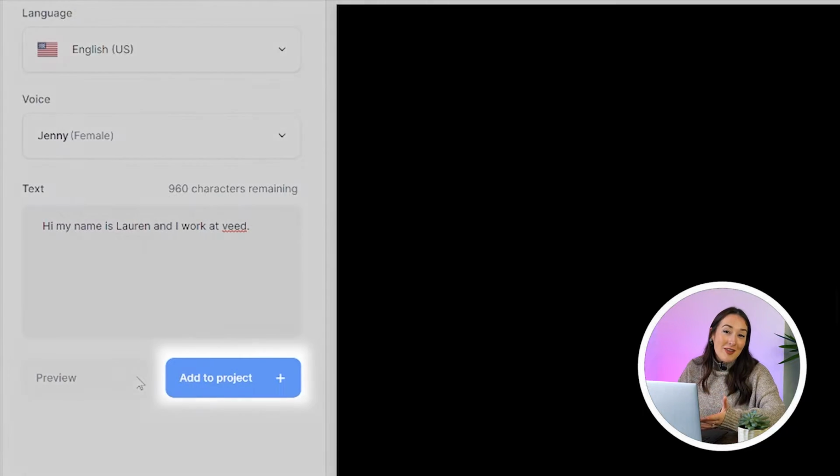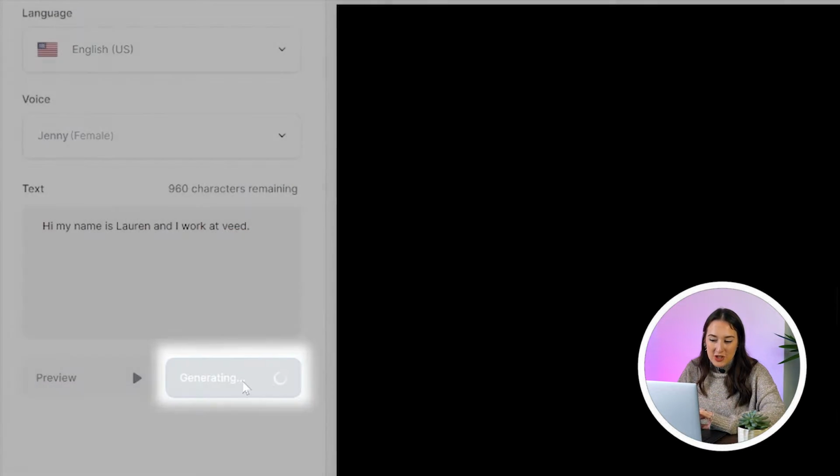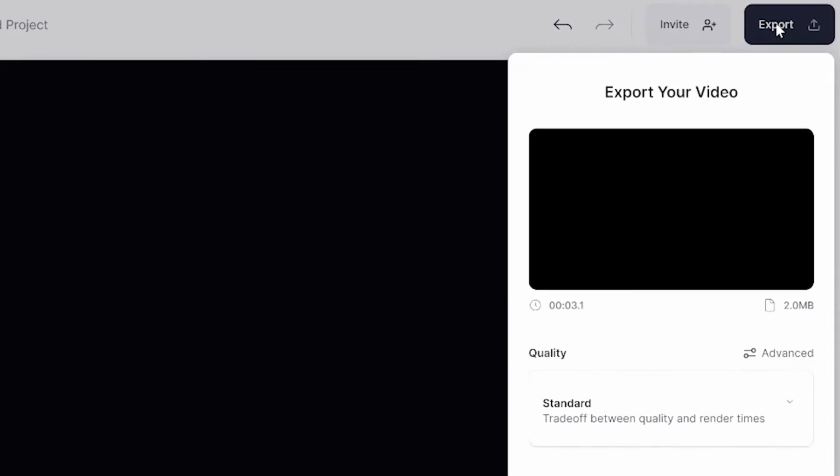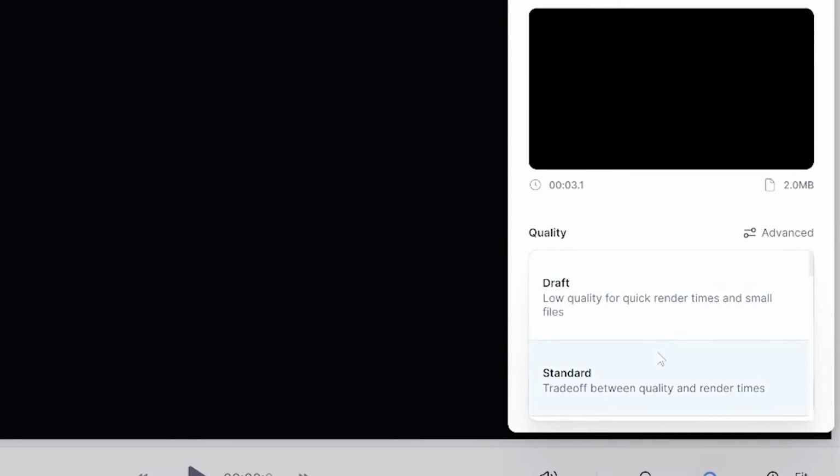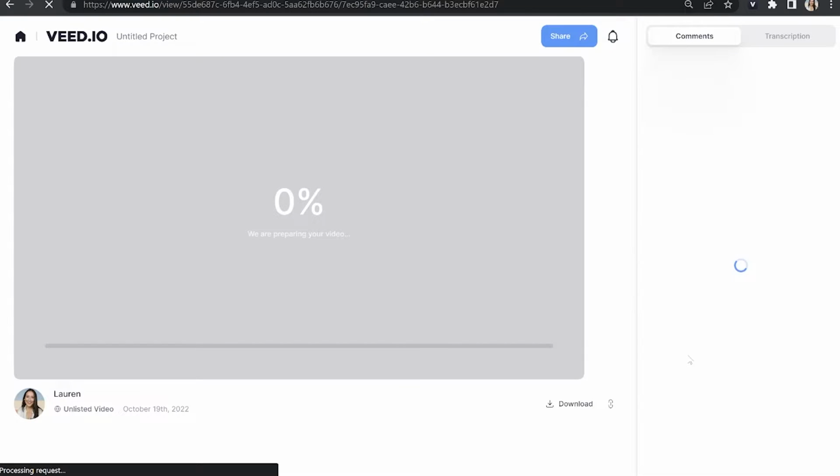Perfect, and I'm happy with how that sounds, so I'm just gonna click add to project. Now I need to render and export my MP3 file. So click export in the top right hand corner. And then I would recommend choosing HD as your preferred rendered setting. And then just click export video.